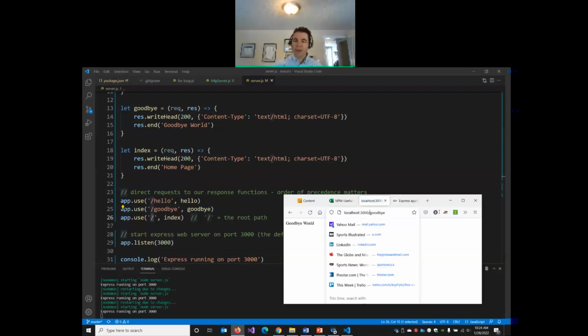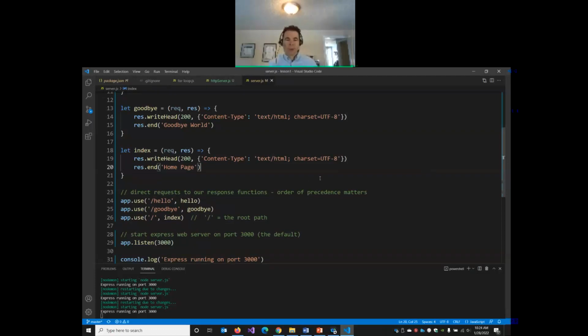And now our hello, goodbye, they all work again. So our root path, we need to make sure it goes at the bottom. That it gets interpreted only after our dispatcher says, nope, the request isn't hello, and no, it's not goodbye, then we'll look in the root. Otherwise, if we put the root first, it just overrides all the other URLs. And those other pages or responses will never get loaded.